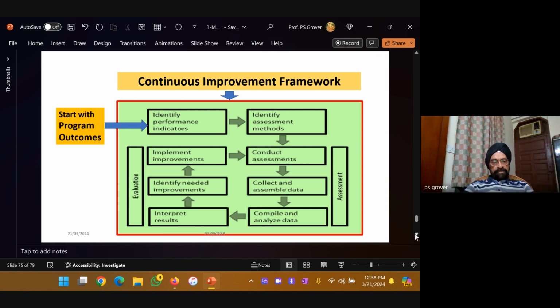And if I do that, I start with program outcomes, because what is measurable is program outcomes. Then we identify the indicators, identify the assessment method, then carry out the assessments, collect data and evaluate it, then interpret results, identify the needed improvements, implement improvements, and identify performance, starting with that. So assessment and evaluation all help to improve the system in a continuous fashion.